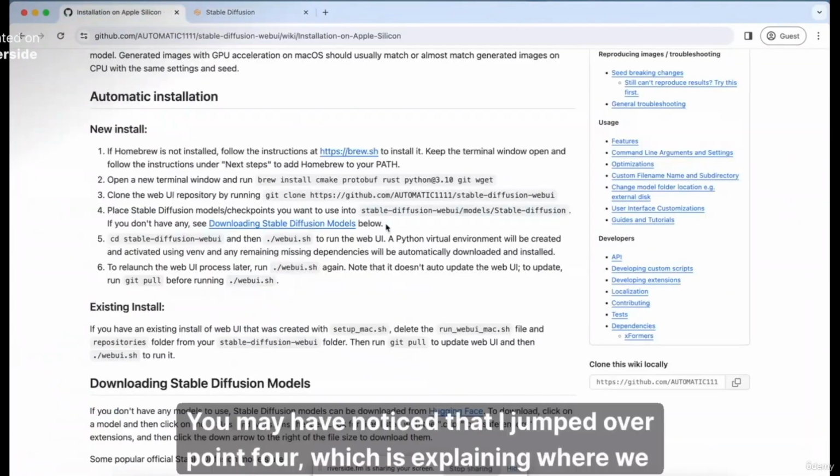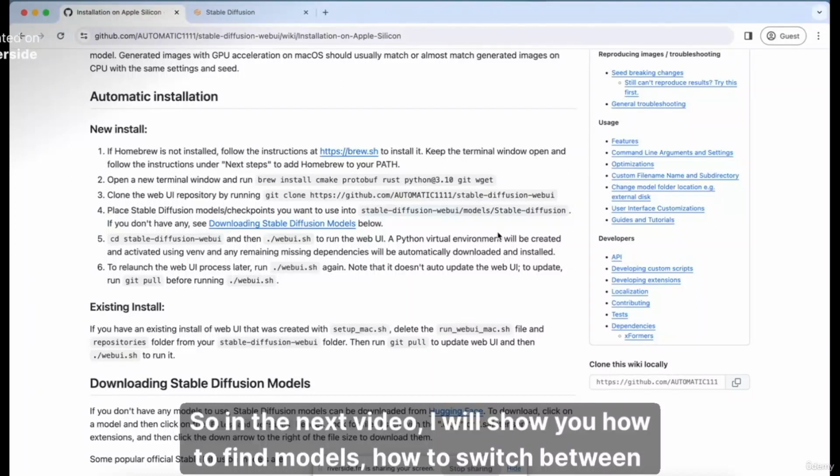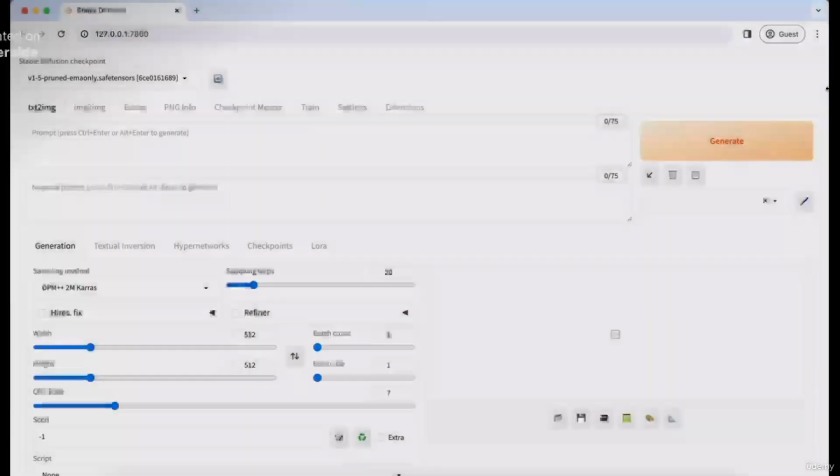Great. You may have noticed that I jumped over point 4, which is explaining where we should add models in our folder. So in the next video, I will show you how to find models, how to switch between them, how to install them in Stable Diffusion, and what kind of results they can produce.